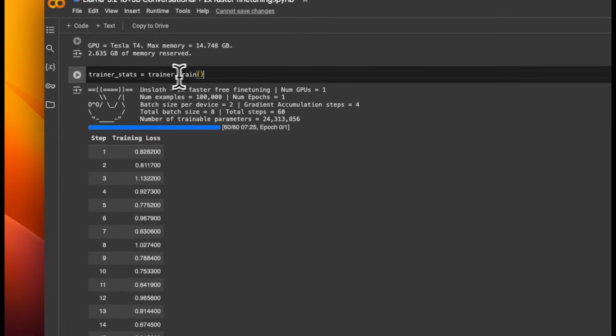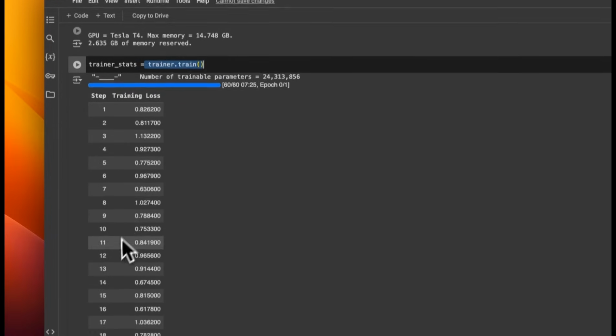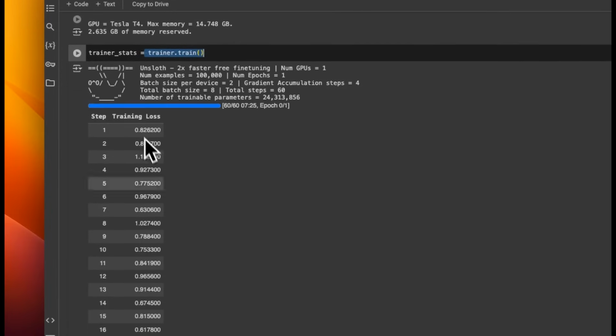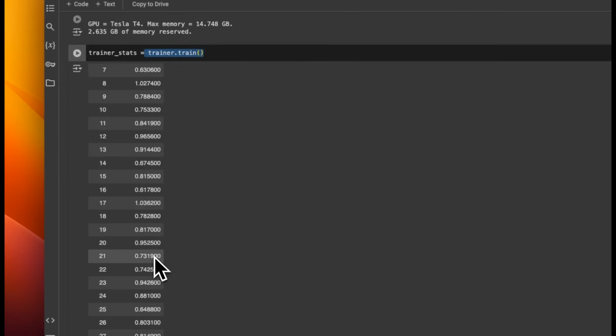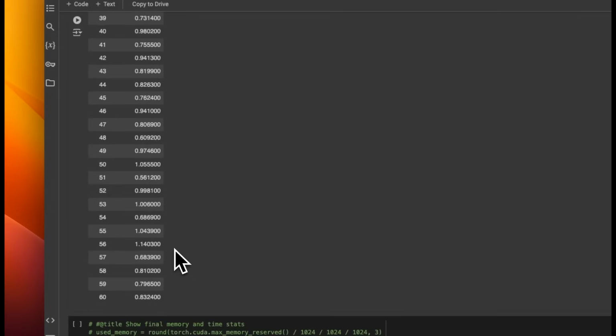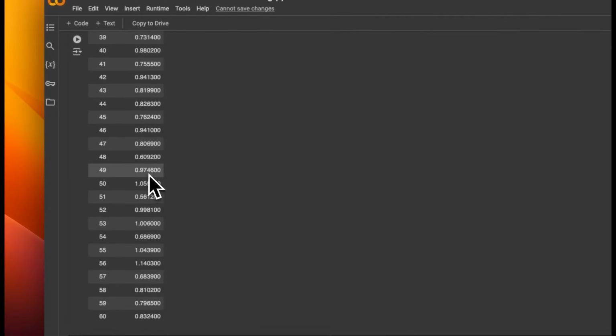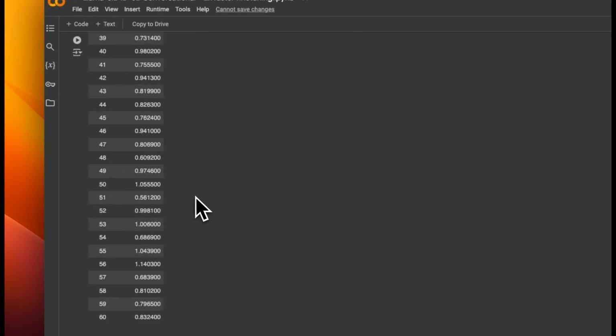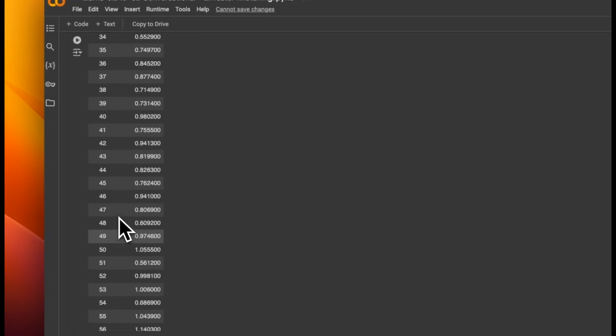Okay, next we call the train function on the trainer that we created. You can see that the loss goes down, then comes up again. The reason is that we are running it for a very small number of steps. Probably we can play around with the learning rate as well. That will control the speed of convergence. These are different parameters that you need to play around with.